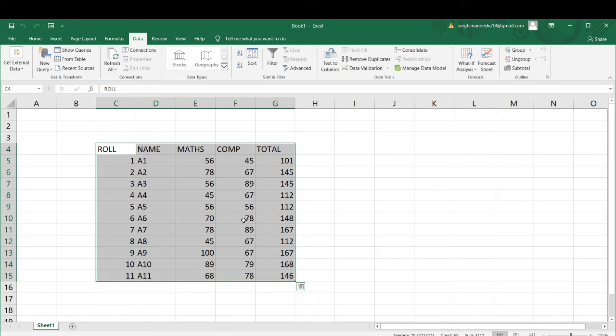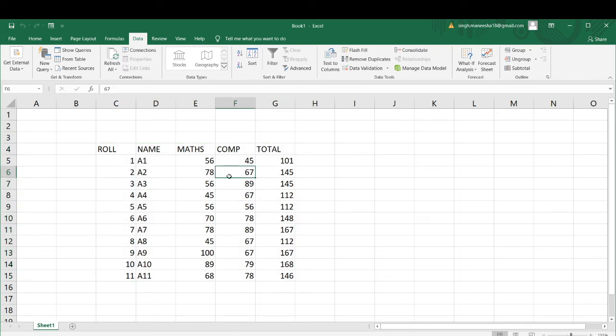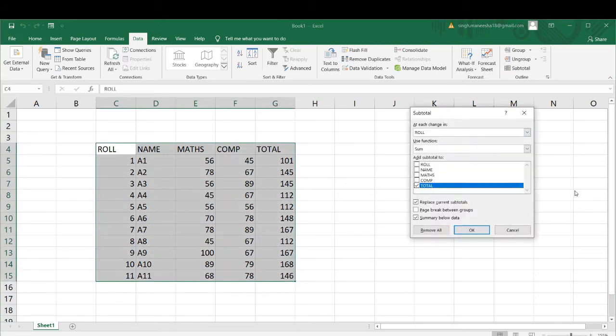For subtotal you have to see page number 23. The steps are the same. You will choose any cell from that table and then click on data, click on subtotal. A box will open, and in your book it's month. See the book page number 23. At each change in month they have added the month total. October month total they have added. They have added November month total.